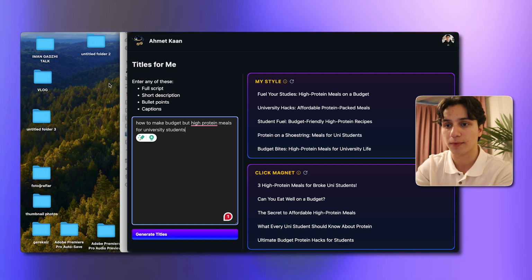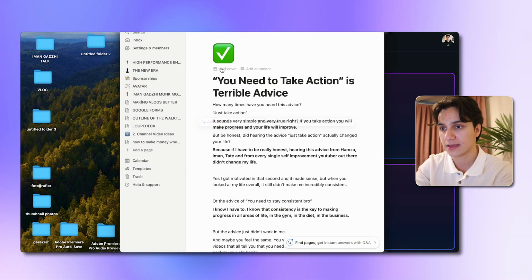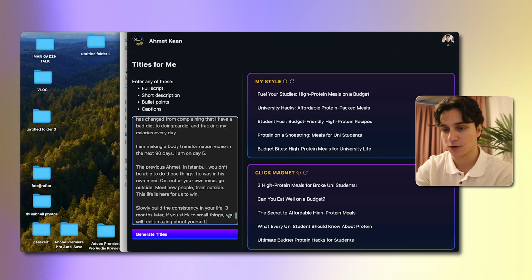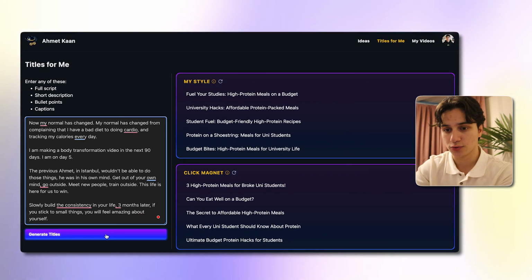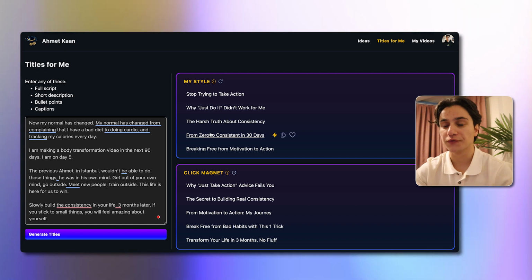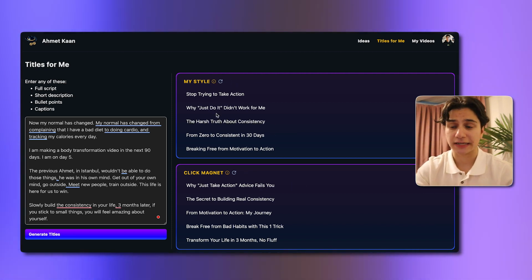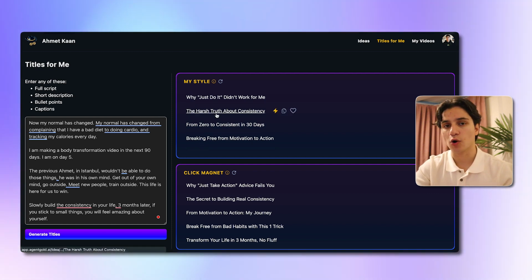So let's go to my Notion and copy this entire script. It's a very long script, as you can see. Okay, just copy it and paste it here. Let's go, generate titles. And all of these titles came up again. My style and click magnet.